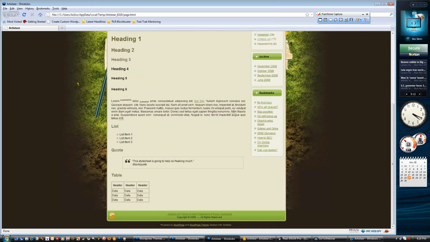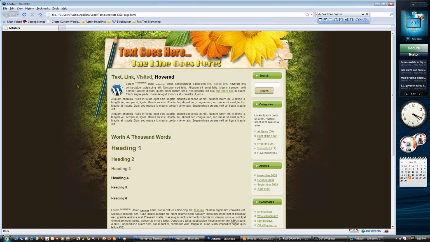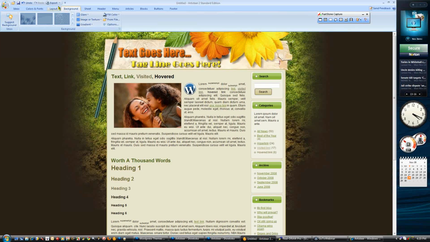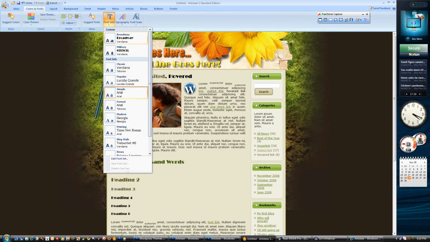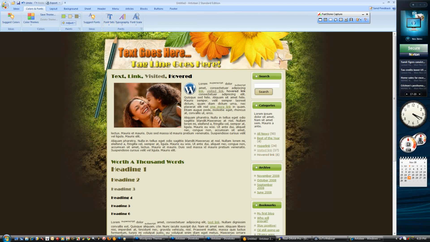There we go. See that? I mean, that is a professional looking theme that we didn't spend a whole lot of time on. I think the text could do with a little bit of work. Let's go in here to fonts. Let's go with, let's see, Broadway and Verdana. Yeah, I think that works.